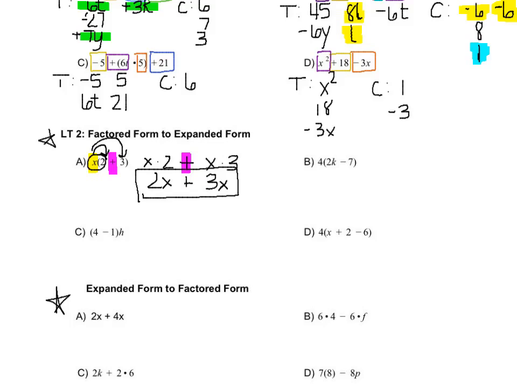So go ahead, pause the video, try B, C, and D, or whatever it is that you want to try to feel comfortable. Pause the video, and when you come back, you will see the answers and how I solved for the remaining 3, B, C, and D.